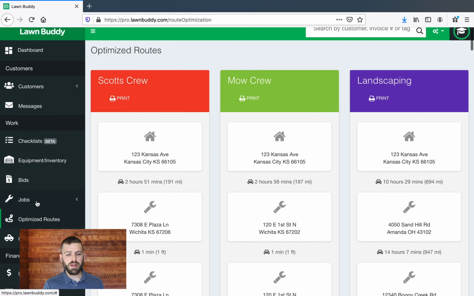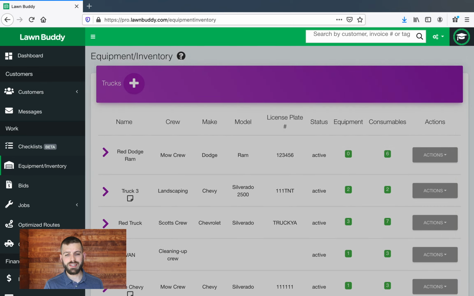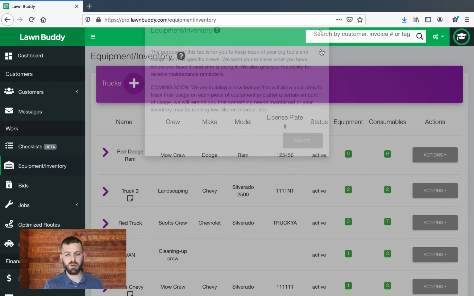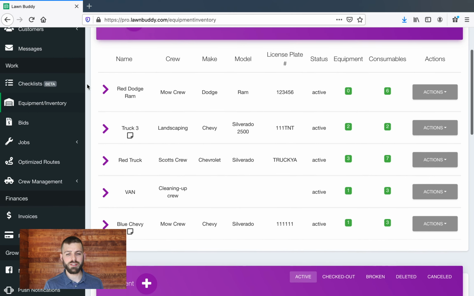Now that we've kind of explored how you put in a customer, get your job started, and assign those jobs out to crew members, let's take a look at our equipment and inventory section. This is a highly requested feature. There's some details on it if you click that question mark button next to the name of the page up there. But for now, I want to go through a brief description of what this page does.